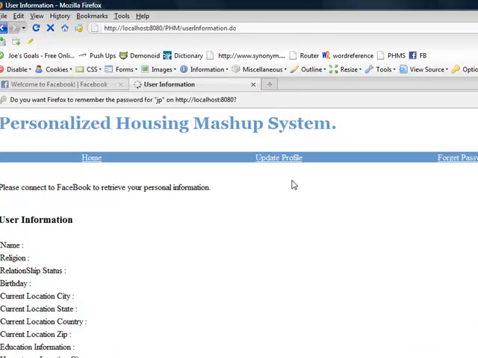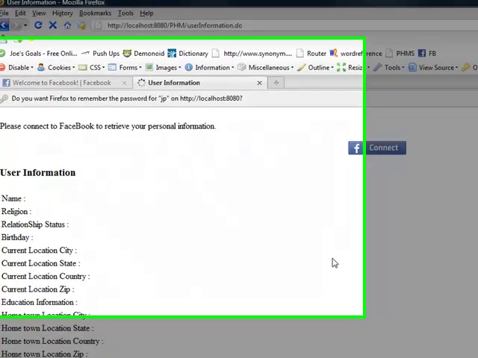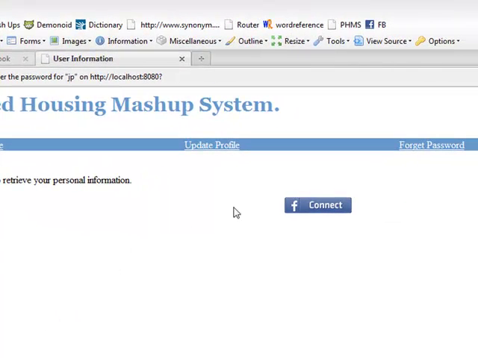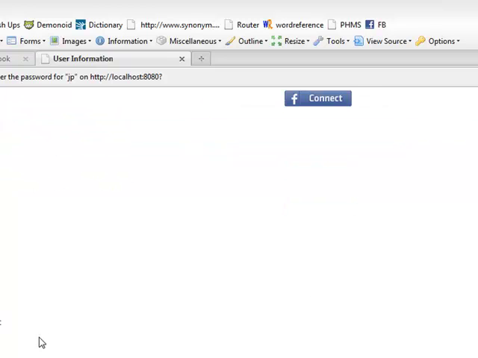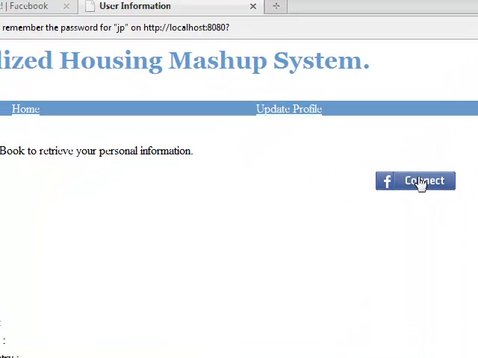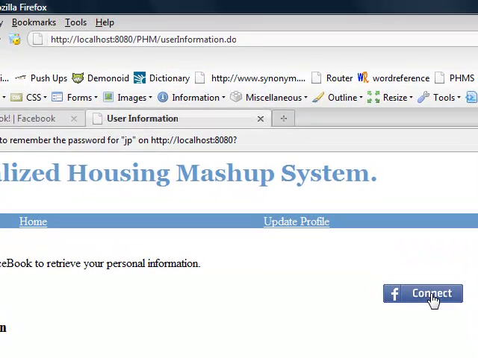This screen displays the user information obtained from social networks. After the mashup system obtains user personal information from social networks, the obtained user information is displayed in this screen. In order to obtain user information for the mashup system, I have to connect to the social network, which is Facebook. In order to connect with Facebook, I'm using F-Connect.